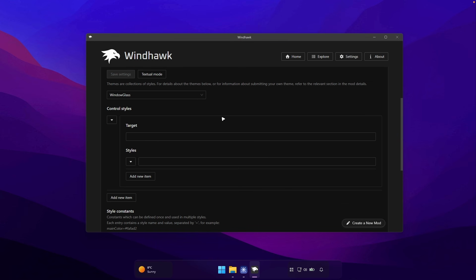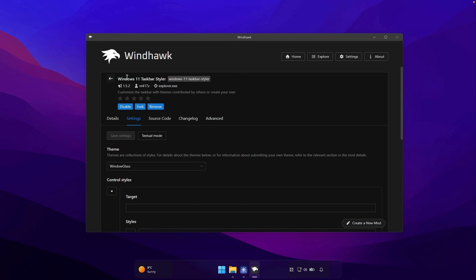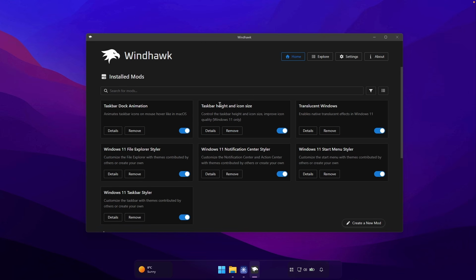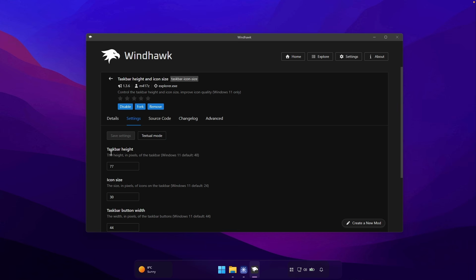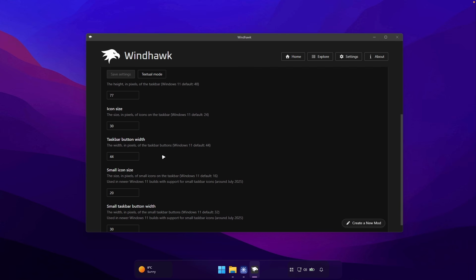You will also have to adjust it, by the way. So you can pretty much adjust it by installing this another modification. It's called taskbar height and icon size. Then you will have to go to the details, and under the settings here, you will have to change the taskbar height and also here the taskbar button width.